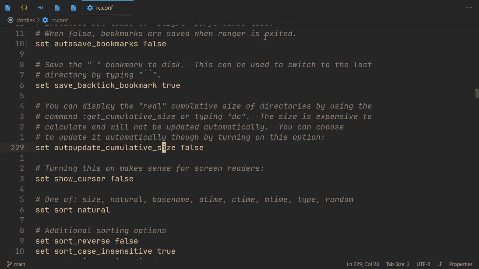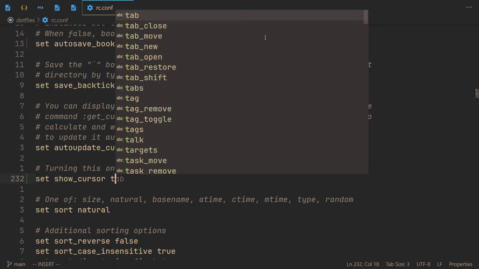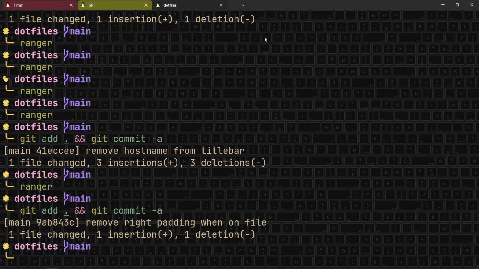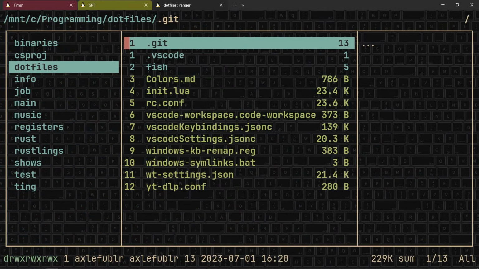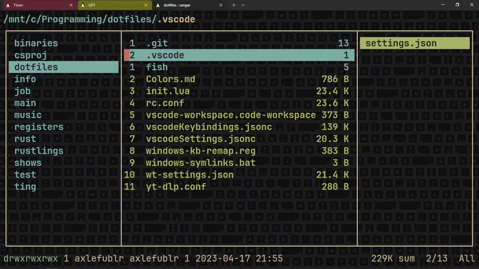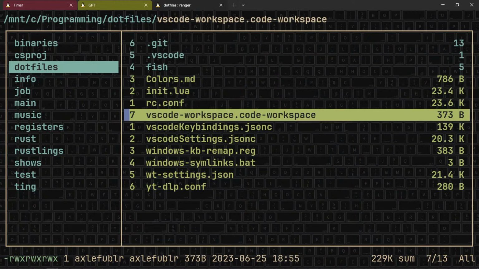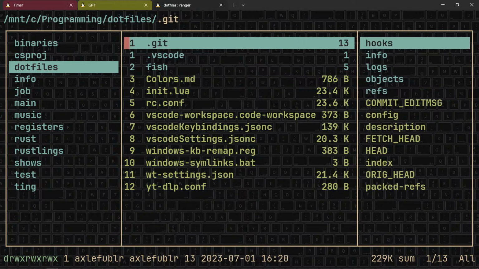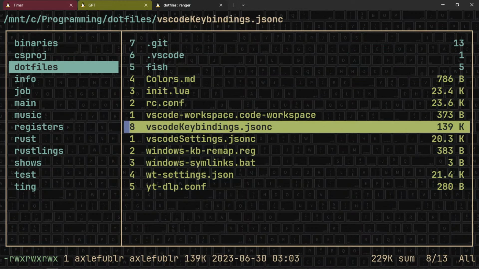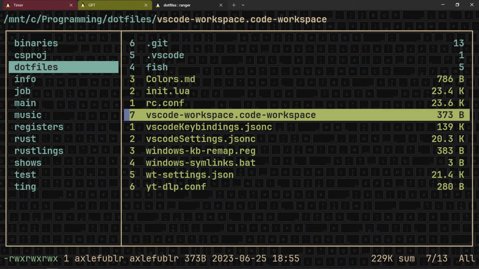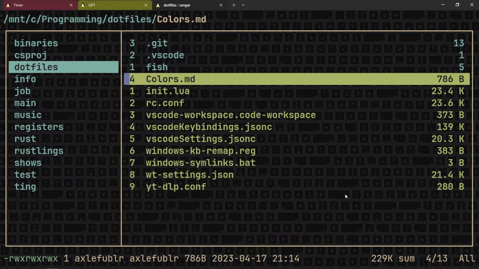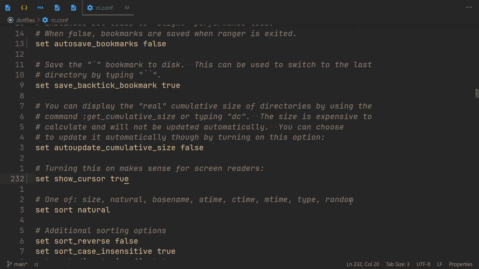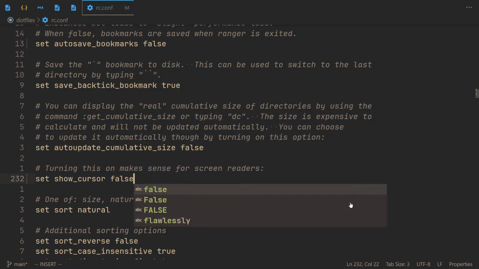Turning this on makes sense for screen readers. Well, let's try it out. I think it's gonna be at the very least fun, you know? Okay, what is the cursor? I mean, alright, it's kind of cute, to be fair. But we already have the selection, so it's not useful for me.